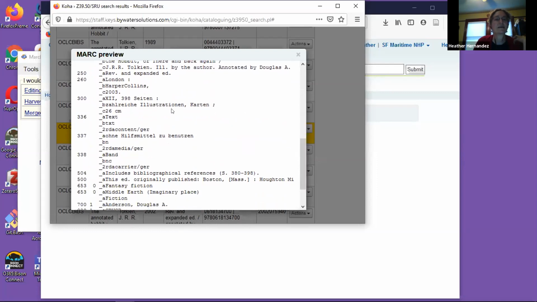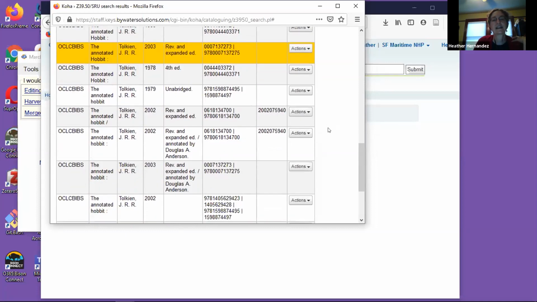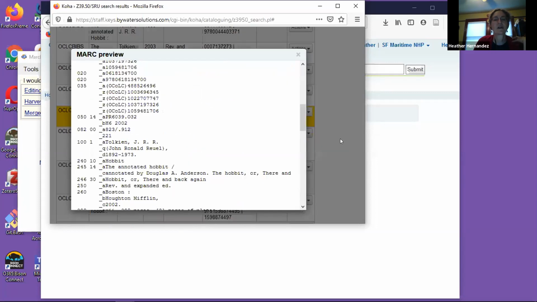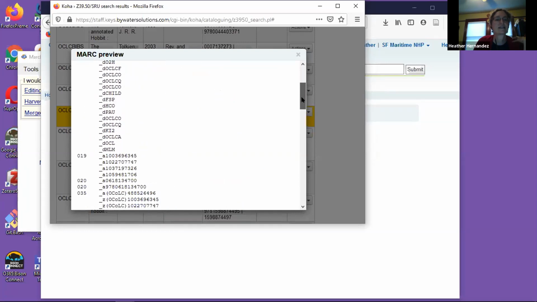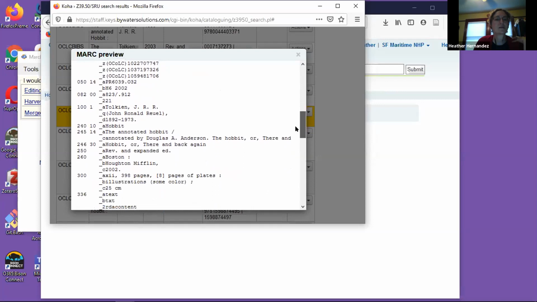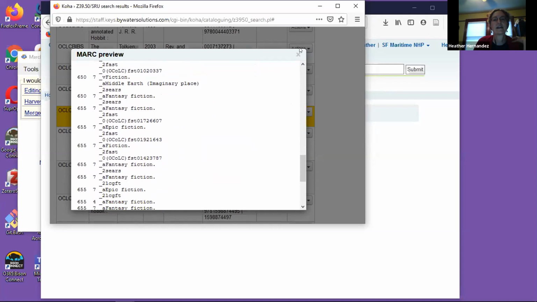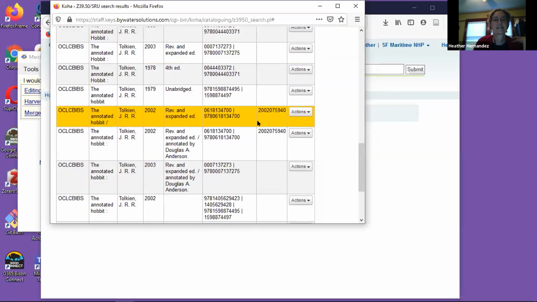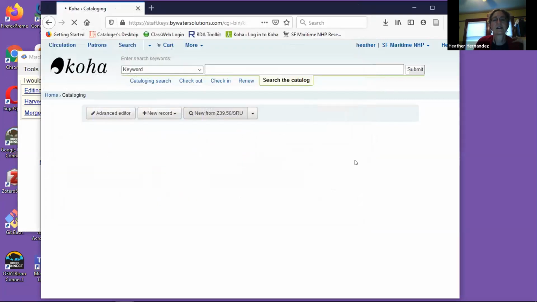See if that's the one I'm really interested in. And no, I'm not. This record's cataloged in German. And I can compare it with, oh, this one has an LCCN. Let me see a MARC preview on that. That is looking much more like the record I want. And I like that it's highlighted, so I know exactly where I was. And I can click that and go ahead and import it.